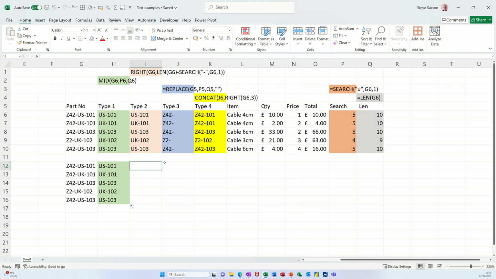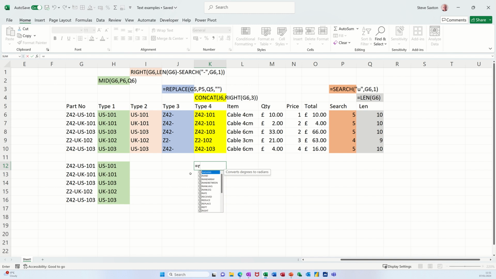What I've done with this one is I've put the right function in. Let's have a quick look at what the right function does. If I just do it on this one there, I type equals right and click on that. That's the text, then the number of characters, comma, let's say 4 characters, and then tick that for a minute. It just gives me that number there. That's what it's doing: 4 characters from the right. So that's what the right function does.